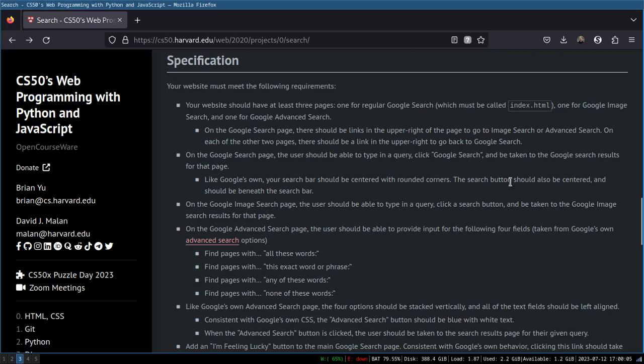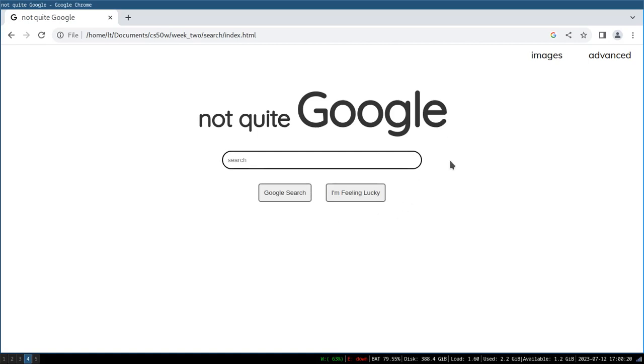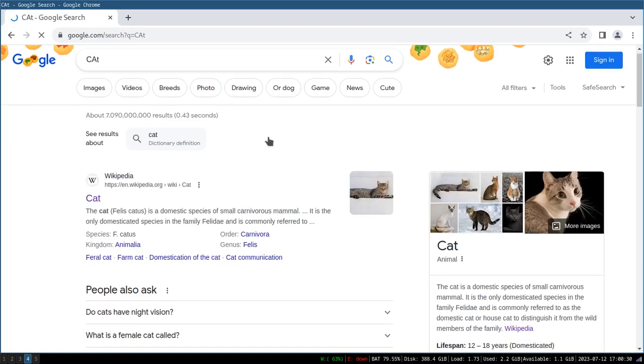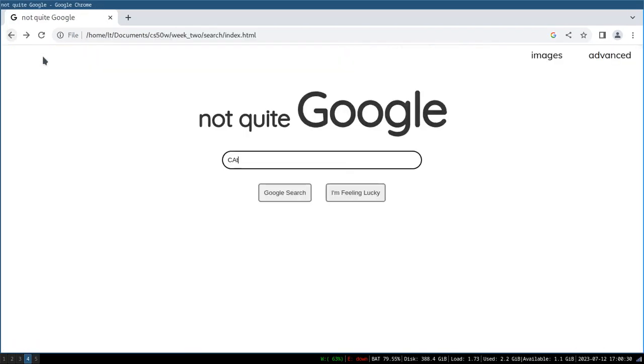So the next specification point is on Google search page, you should be able to type in a query, click Google search, and be taken to Google search results for that page. And we have this sub specification of the search bar should be centered with round corners. The search bar button should also be centered and should be beneath the search bar. So if we go back, you can see here it's behaving like it's supposed to do. So we type in cat, we take into this Google search page for cats. We can go back and go to the next point.